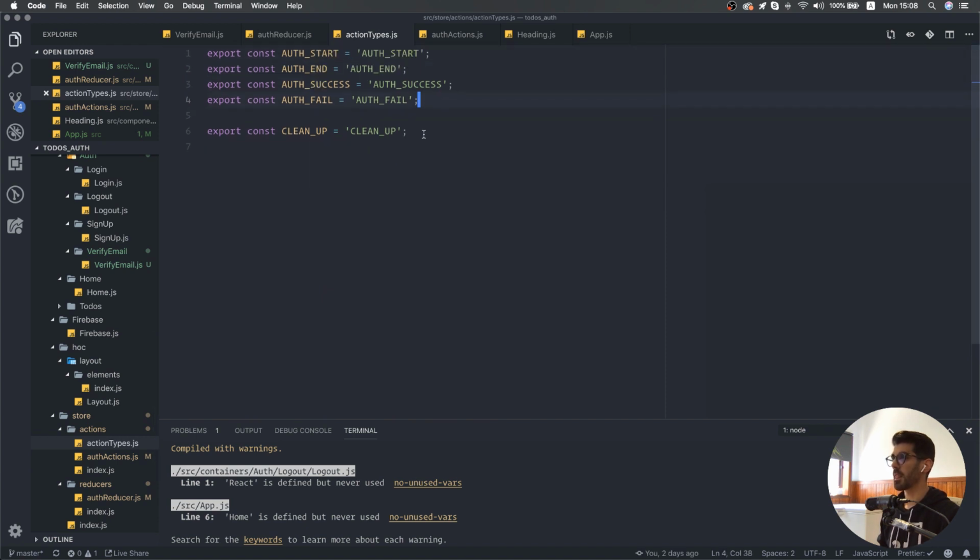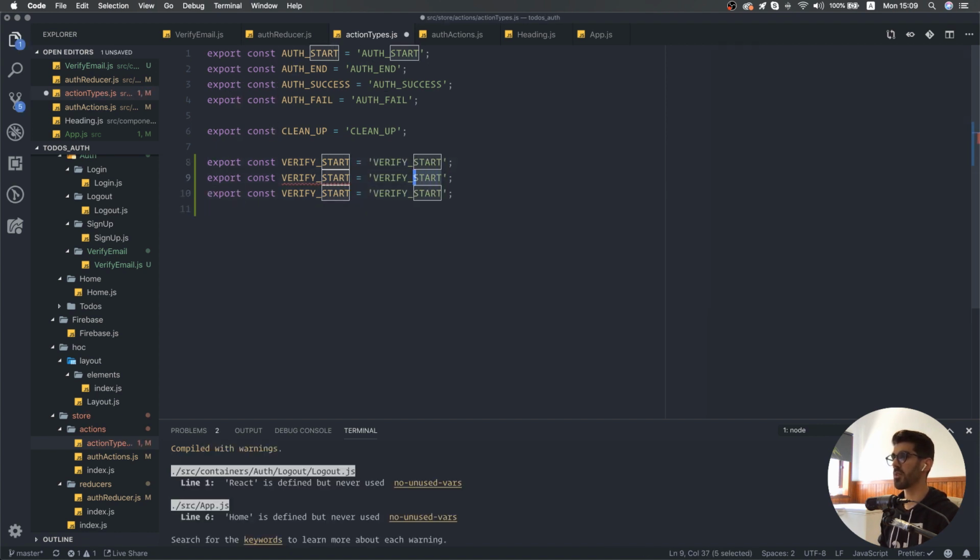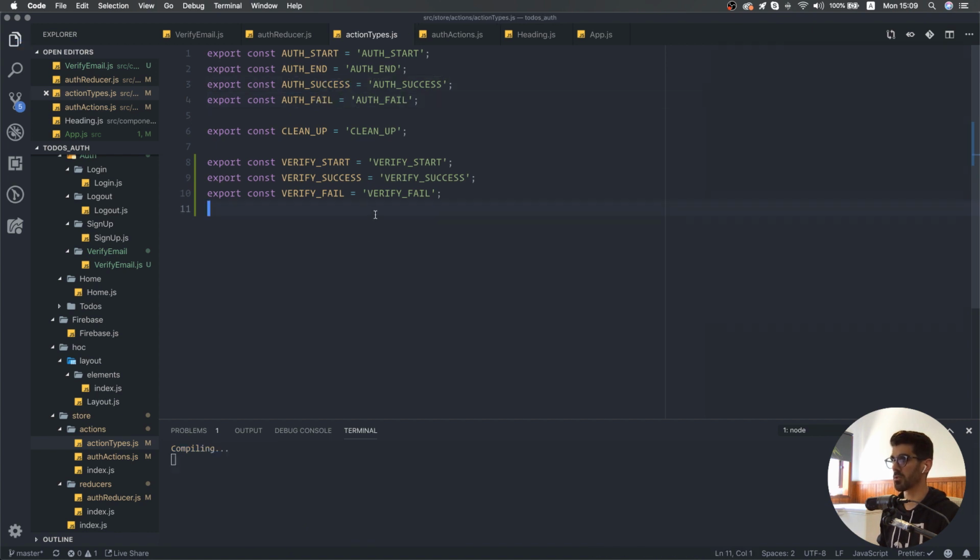Okay, and what I'm going to do is go to action types, and I can export a const saying verify start, right? So we can set loading to true, and this will be equal to verify start. Let's duplicate this. We don't need to do verify end because if it goes okay, we will dispatch success, and on the success I'm going to set loading to false anyways, and if it goes wrong I'm going to dispatch verify fail, and I'm going to set the loading to false anyways. Okay, and here we can do the same. We can remove the auth end and set the loading to false here if it's success or if it fails, but I'm not going to do that right now.